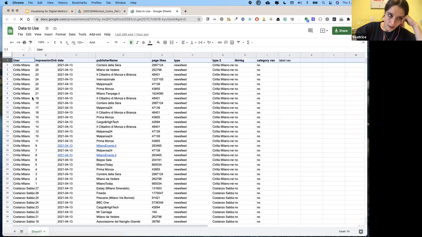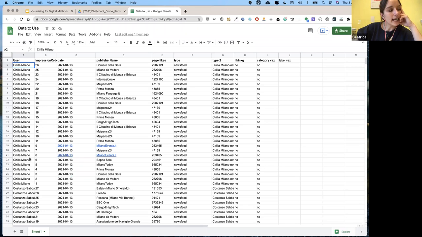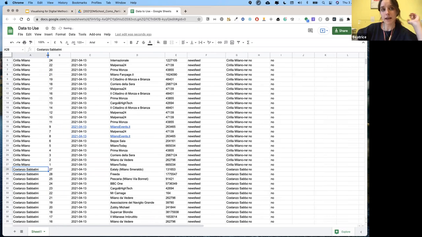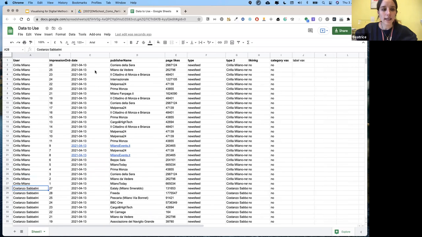The first column of this dataset is about the users. So two different users. We have Cirilla Milano, which is the first randomly generated user that I created. I also added an age to her, also randomly generated, and she was born in 2002. And then the other one, Costanzo Sabatini. Their names are Italian because we are working in the Italian sphere for the AlgoCount project, so we're using Italian names for people. And here I collected with the add-on day by day, more or less. I mean, one day, and then I stopped for one day, and then one day, and so on.